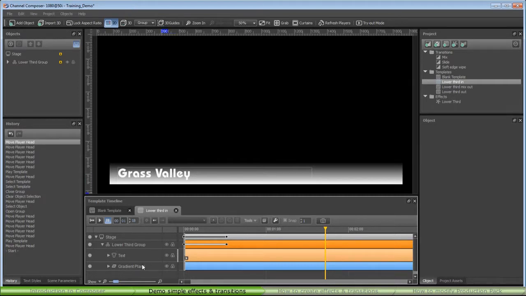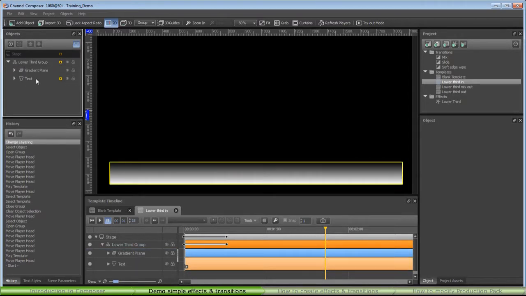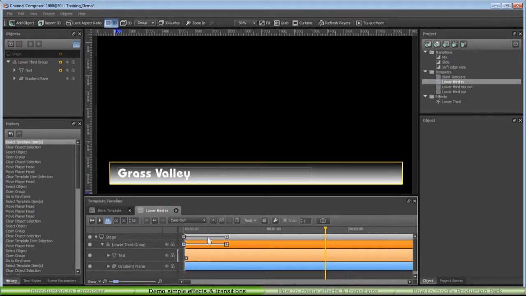You might have noticed that the object window at the top left also displays the objects in the selected template. Here I can set the layer order for the objects simply by dragging them up or down in the list. Back in the timeline, the black line here indicates a transition between two keyframes. A keyframe is a snapshot of the object parameters at that point in time, and the system will automatically create an animation between successive keyframes.